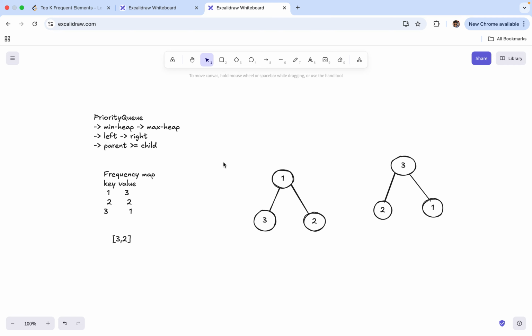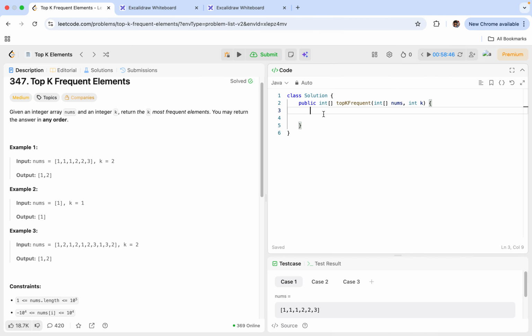Now let's try to solve this. Okay. First, we're going to prepare a frequency map as we discussed. So I'm going to have a map. Let me call this frequency map. All right. So I'm going to iterate the nums. So let's have length here, nums dot length.